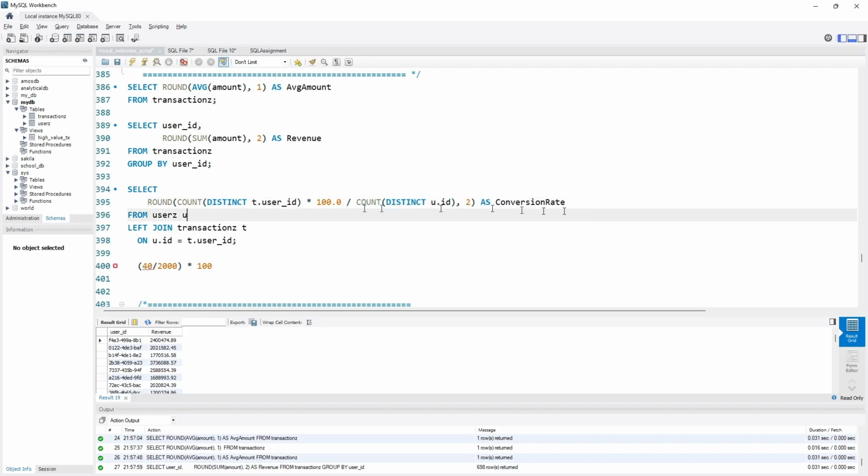So what we did here is we counted all the users in the transaction table, which is transactions T. So we use distinct T user ID. Then we divided by the count of users in the users table.